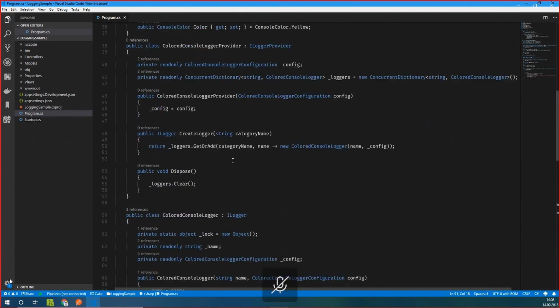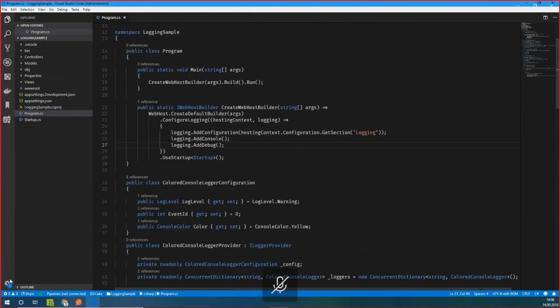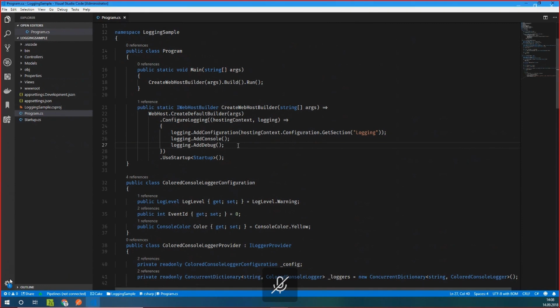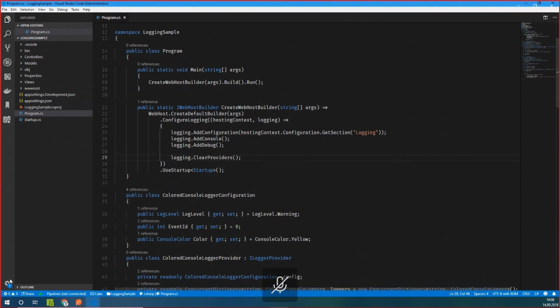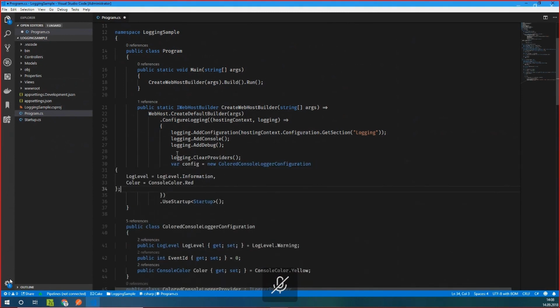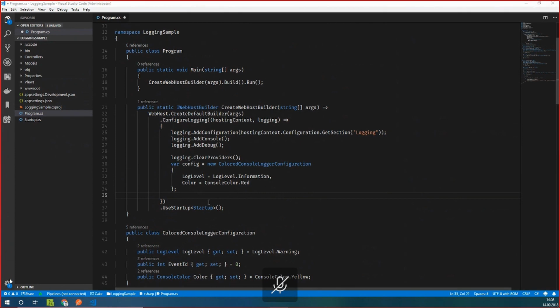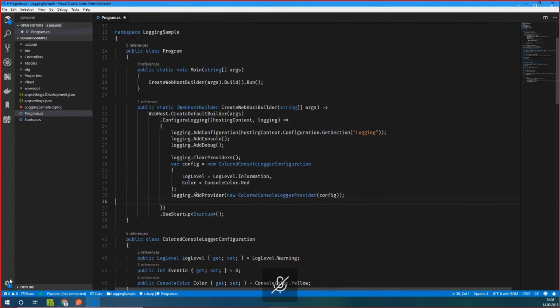So now we need to add it to the configuration. First thing we do is we clear the providers. And we add a new configuration here. And then we add the new logger provider. That's our colored console logger provider, and we pass in the configuration. So all information log infos should be colored in red.